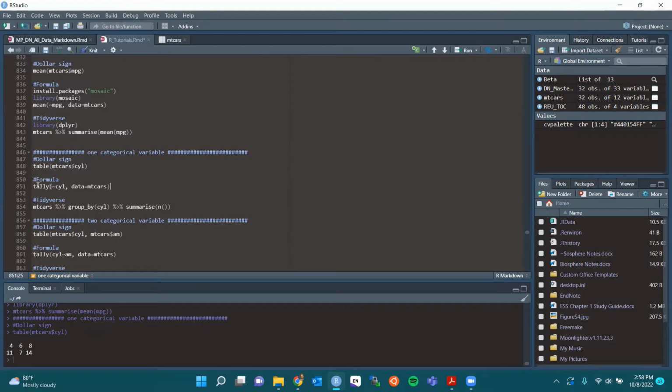Now doing the formula syntax, we're going to do tally, which is part of the mosaic package, so note that. Tally, cylinders, data equals mtcars. Why do we use the tilde? We're following the method of that general syntax, y by x. We don't have a y variable, but we still have an x variable, more or less. So the tilde cylinders must remain. We'll show you other methods where you do have a y variable and include the x variable.